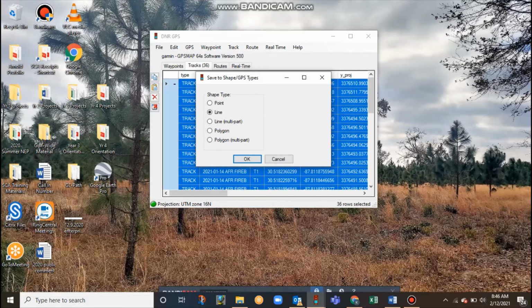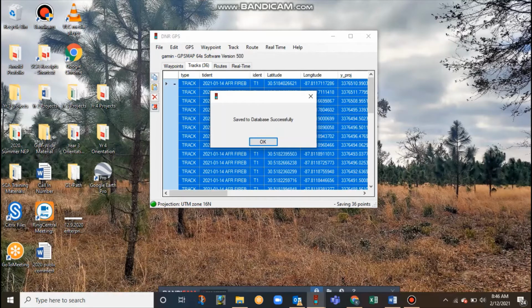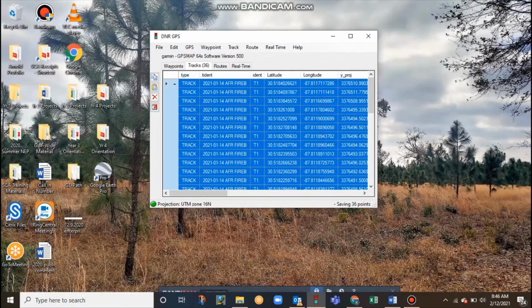And so point is referring to just a single point, like a waypoint. A line, so our track, if it was just a single line. For this example, we will choose line because it was a fire break. That's why we would take that with measurements, as we talked about in that trail video. And a polygon is more when we walk the perimeter of an area and we're looking to get the entire area. So for this one, we're just going to use line, so we can click OK. And it went ahead and saved it to the database.